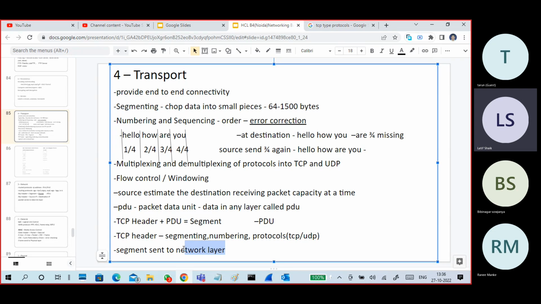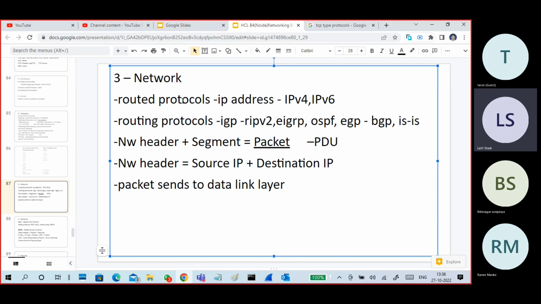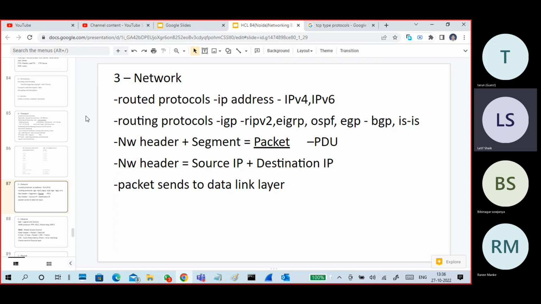This segment is going to the network layer. The network layer gets this segment and adds routed protocols and routing protocols. Different types of routed protocols are there, like IPX, SPX, but I'm not talking about those. Guys, we generally never see those. We are all using the TCP/IP protocol suite and we are all using IP addresses, mostly IPv4, and in some places IPv6.